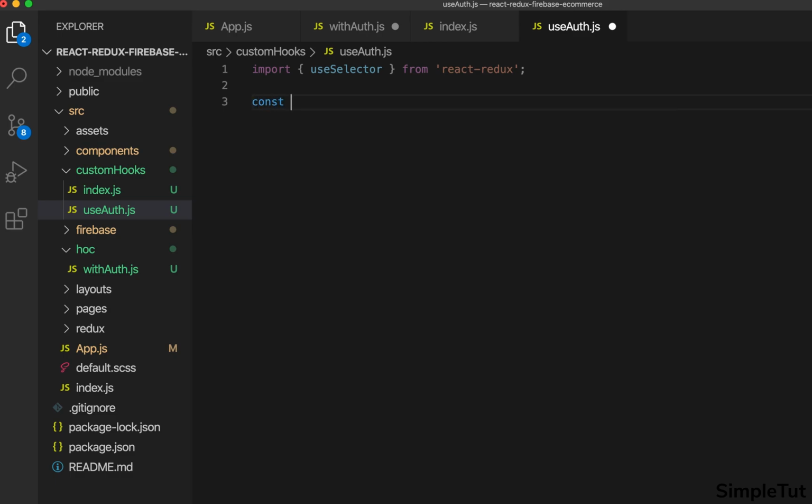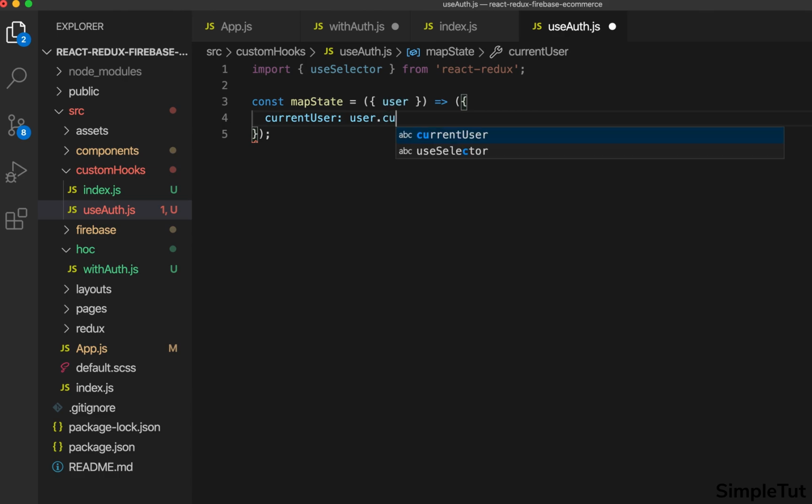So to do that, we need to write a function that's similar to the one we write when we write map state to props, but it's just going to be called map state. And we want to destructure from the state the user state. But once we get that, we're going to call it the function. We're just going to get the current user from the user.currentUser.